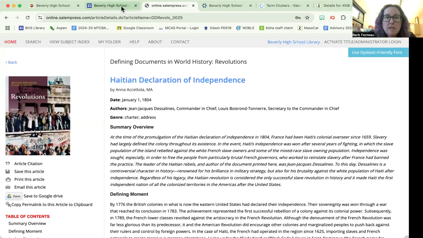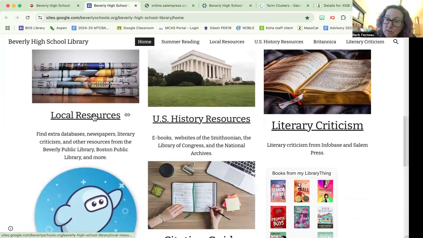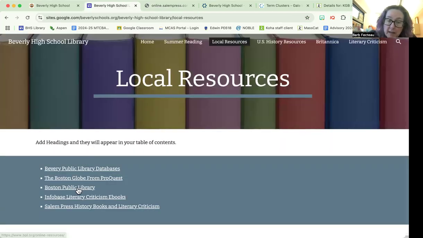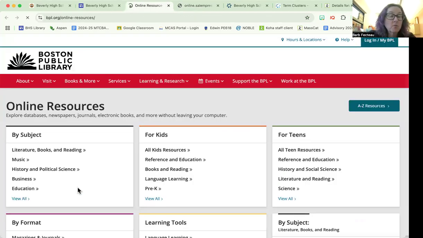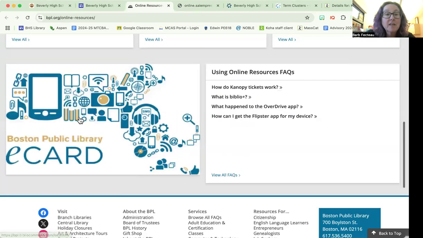All right, those are the ebooks. And the last thing that I'm going to show you is in local resources. It's the Boston Public Library. They have some really great databases. However, you're going to need a library card to get in. However, the Boston Public Library is so awesome that they have a tag right down here to get an e-card.